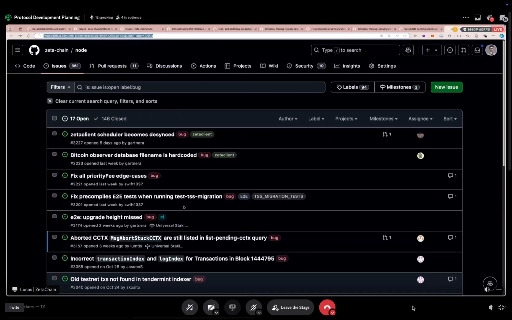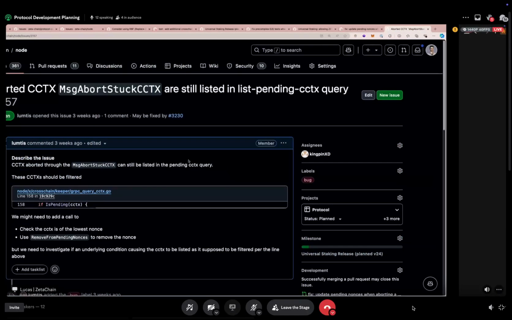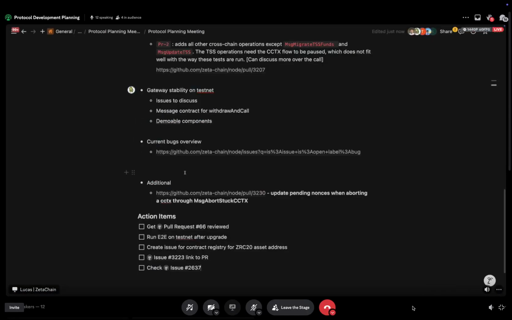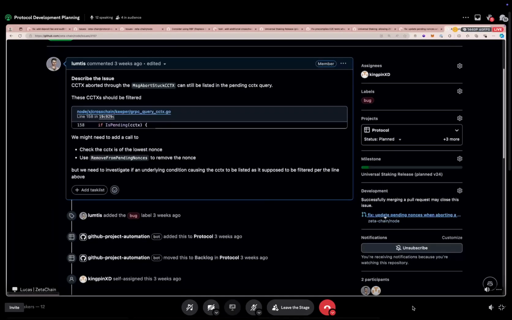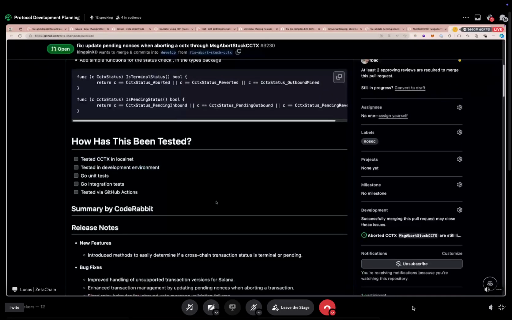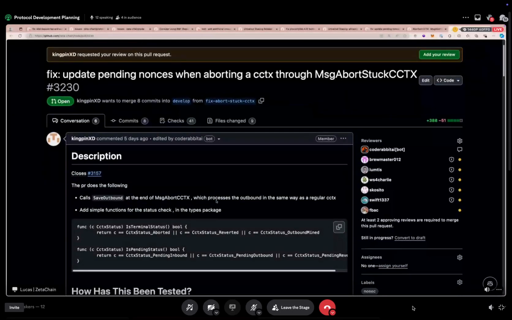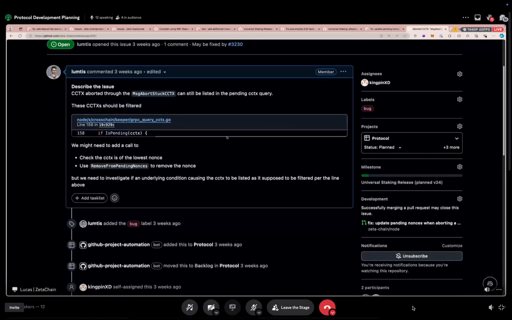Yeah, and finally, there's this one. I think that's the last one you added, 10 May, so you made a fix for this one, right? Yeah, I ran into this when adding the simulation test for it. It's a small fix which updates the pending nonces when saving the aborted CCTX. So it's up for review. You guys can have a look whenever you get time.